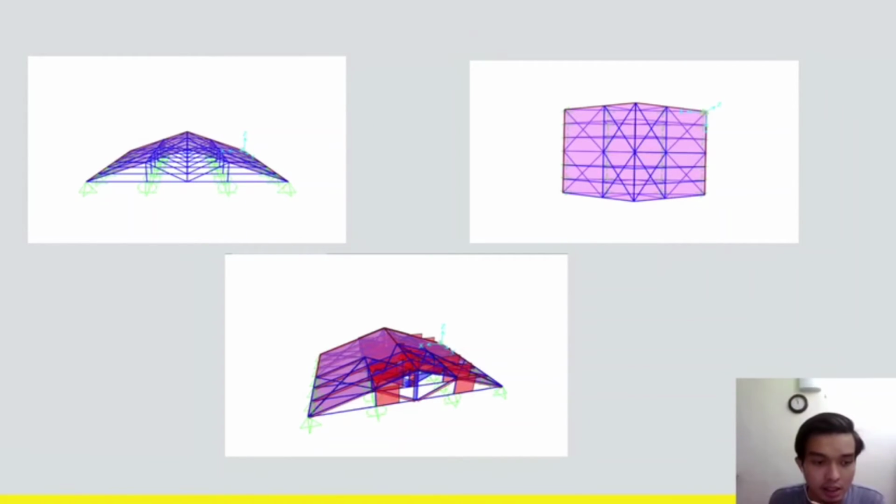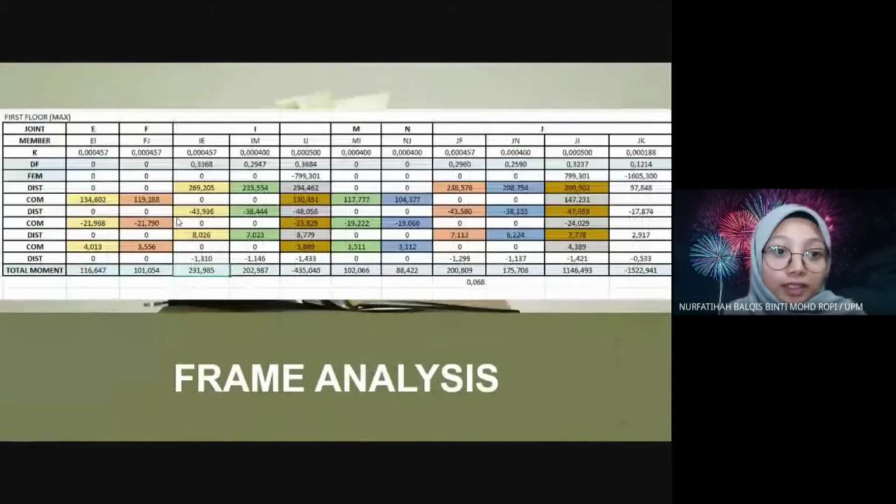Lastly, here are the 3D trusses that are built by using SAP 2000 version 20. The values are the same as in 2D, but in 3D there are additional members such as purlins and bracings that are added to the truss. For the free analysis, as you can see, the joint at J is summation 0.068.